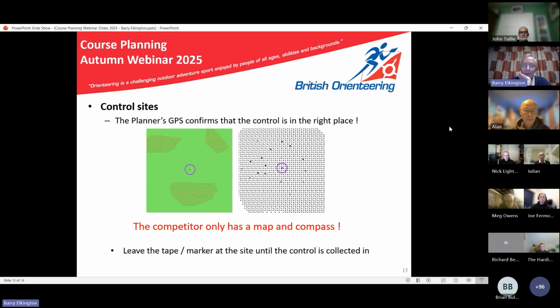And I think with the increasing use of GPSs by planners and controllers to make sure the controls are in the right place, that is a really good thing to do because it confirms that they are where they're shown on the map. But the question you then have to ask is, using just the map and a compass, can I actually navigate to them? And if you can't, then it isn't a suitable control site.